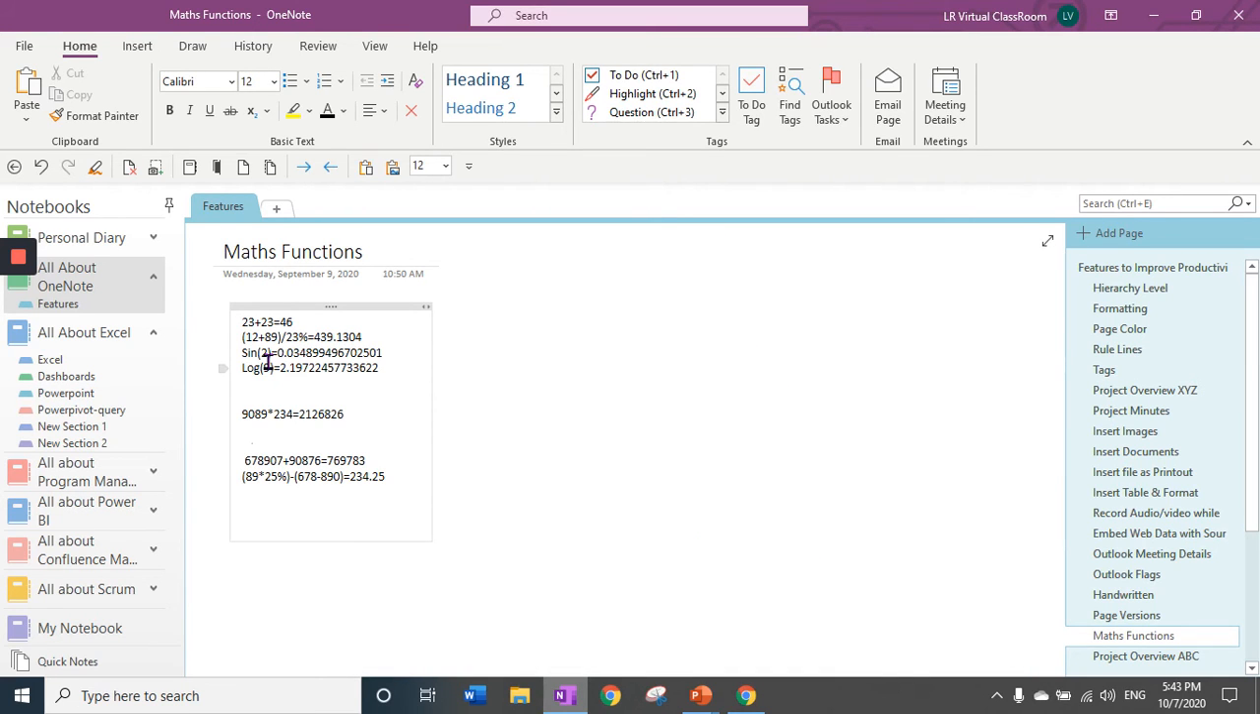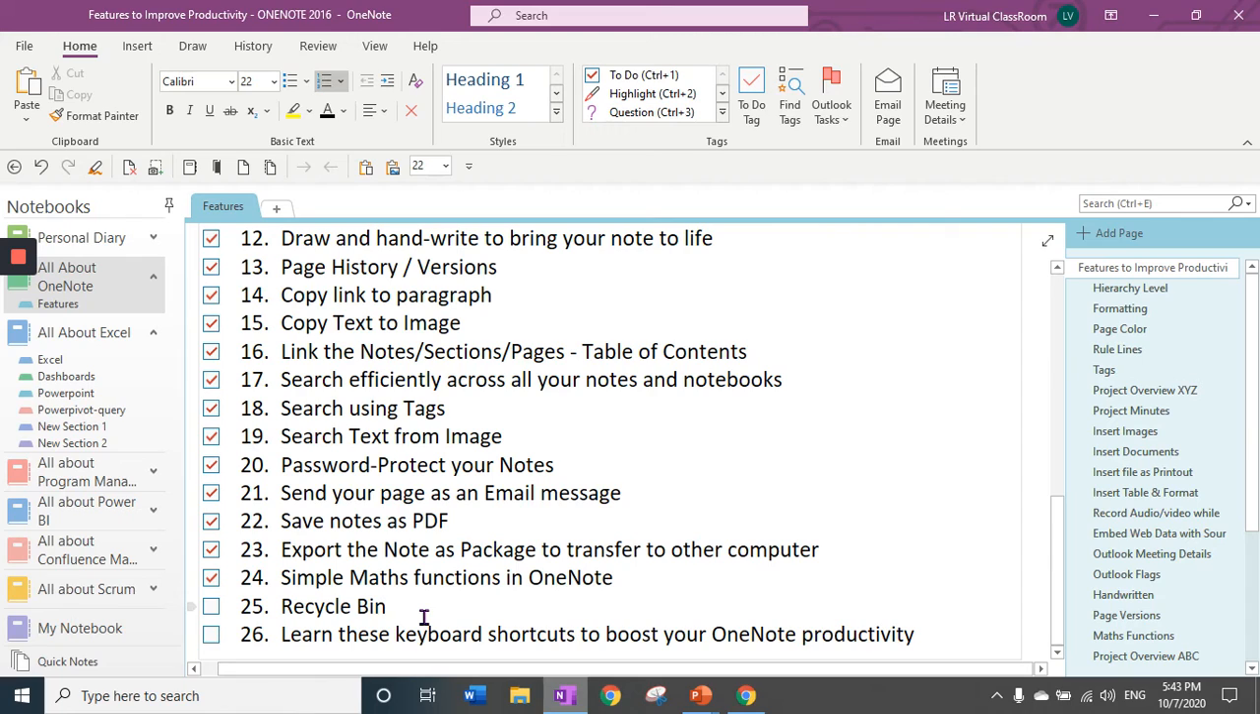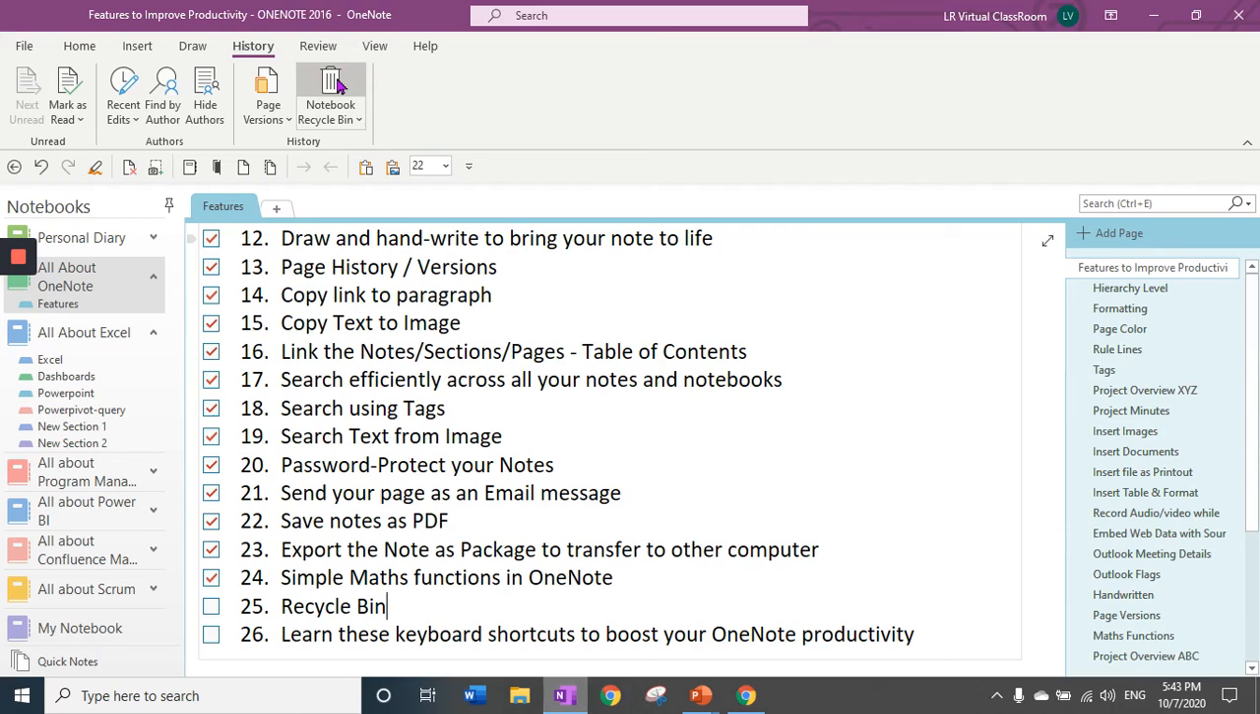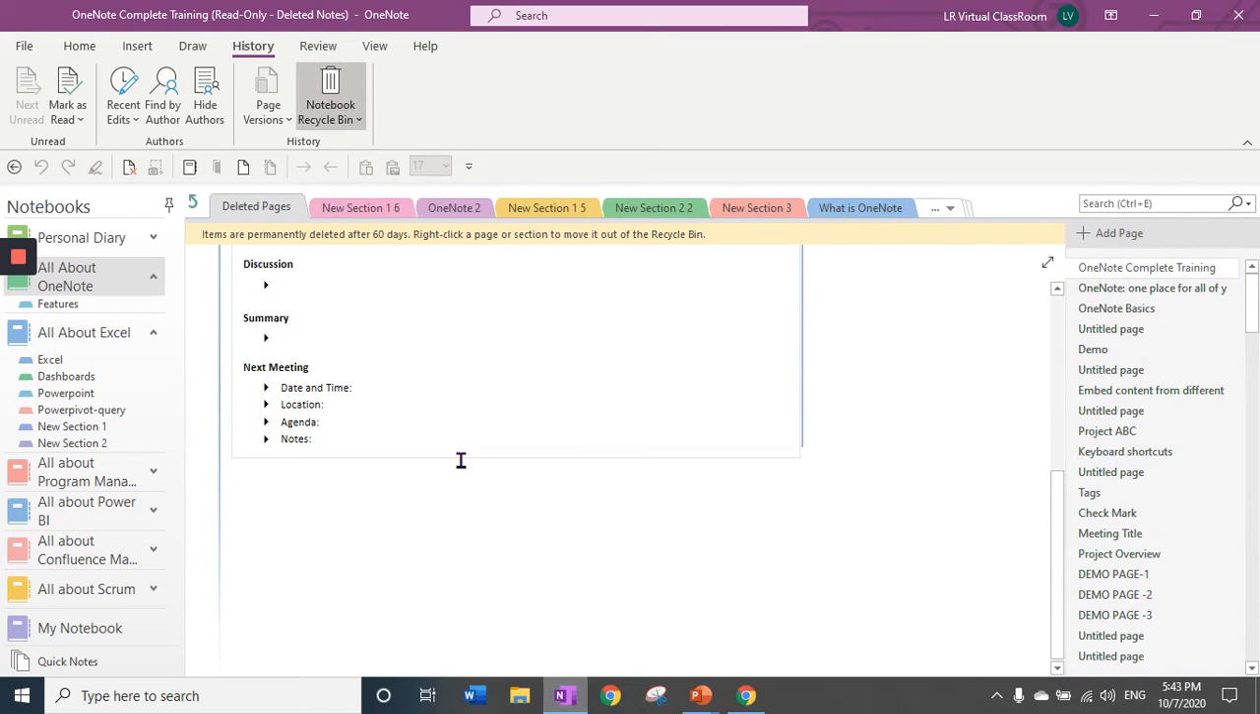The next very important function is the recycle bin. Yes, sometimes you may delete your pages or your subpages by mistake. So at that time, you can access your notebook. See, in my recycle bin, I have all my deleted pages here. So in this way, it's easy to retrieve your deleted pages at any point of time.